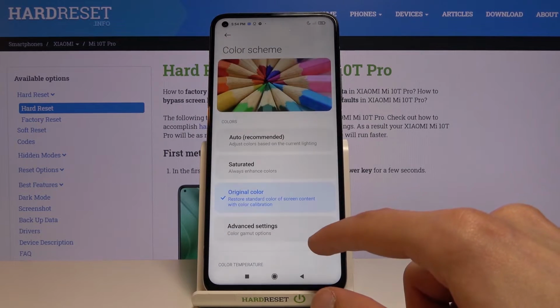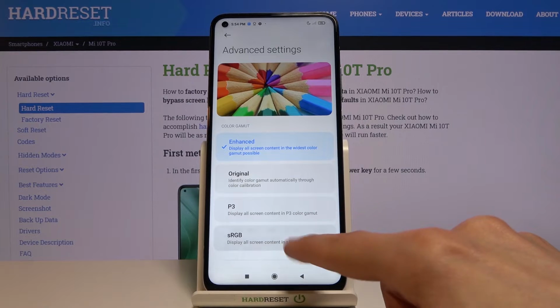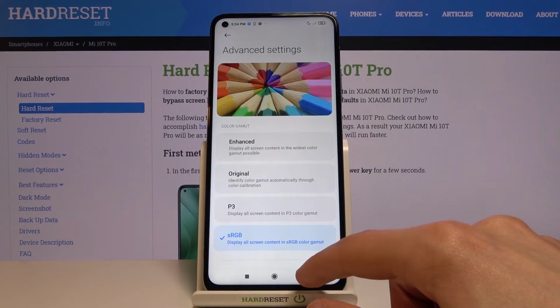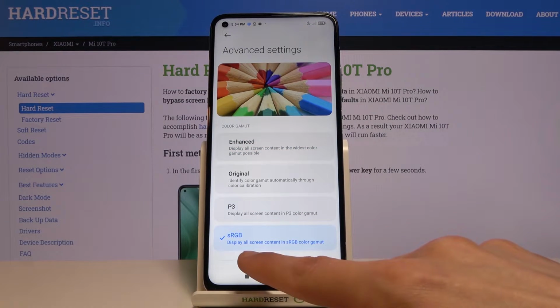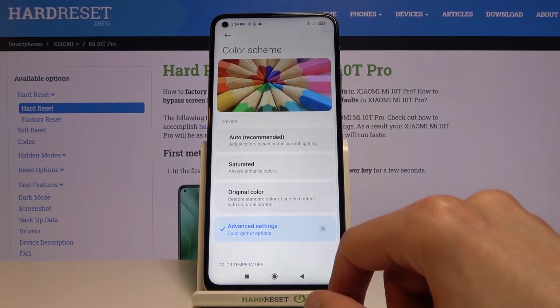But if you're looking, I believe, for the most accurate one, it's probably going to be in here with this option. But I might be wrong. It might not be well calibrated, so keep that in mind.